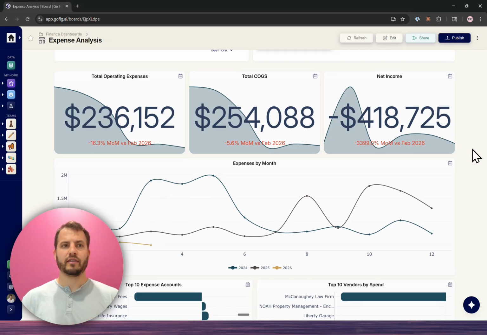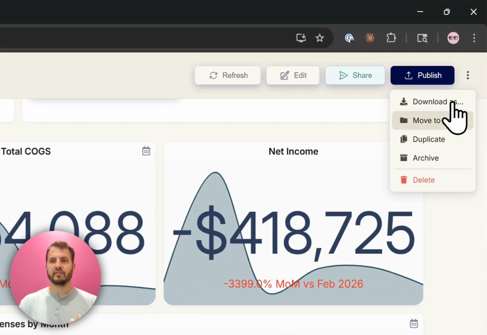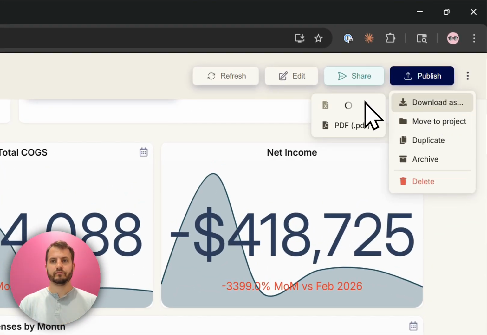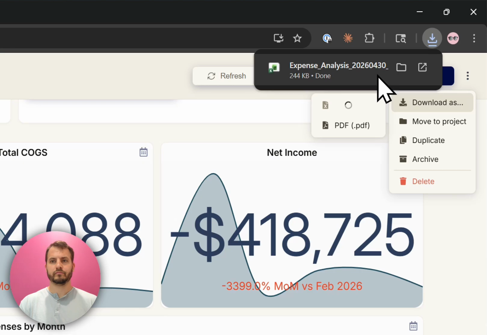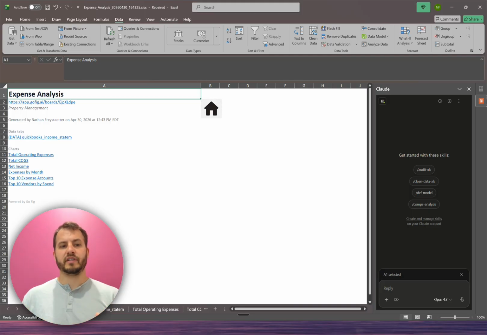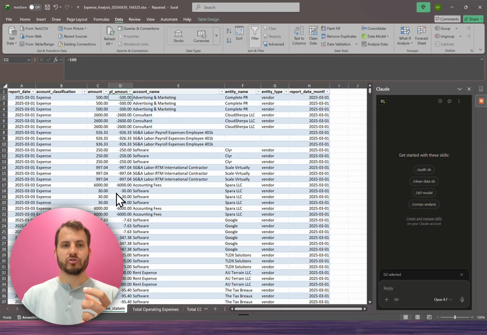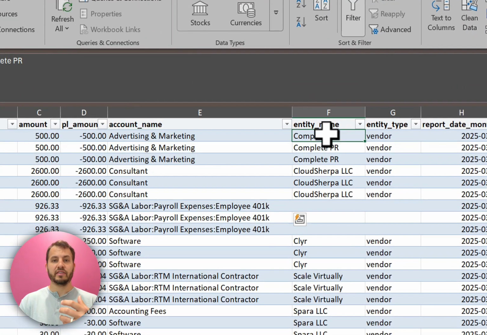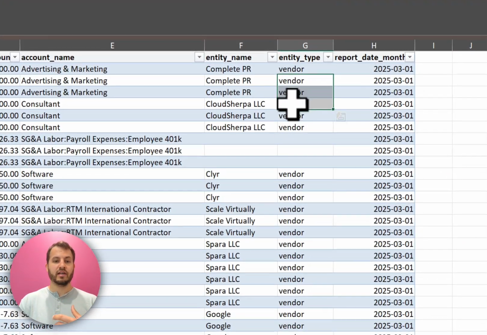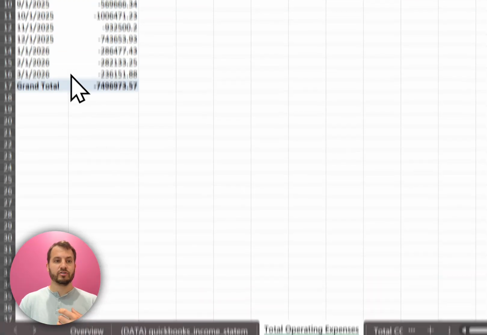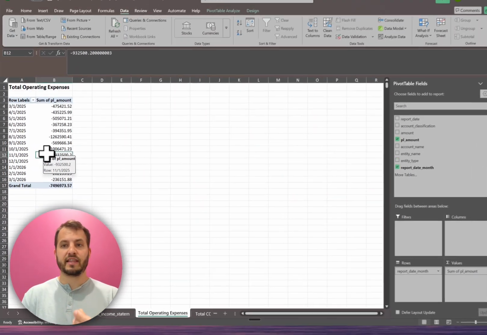The way we might do that in GoFig is by downloading this dashboard as an Excel file. The Excel export of the dashboard will always include the data table that has all of the source data, not just the summarized data. So we can see expenses by the account name and by the entity name and the entity type. That allows us to do additional operations to go further into the data that we were seeing.